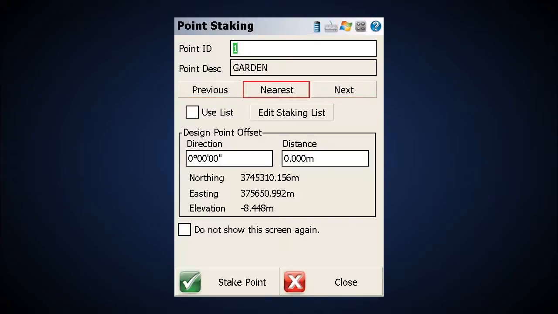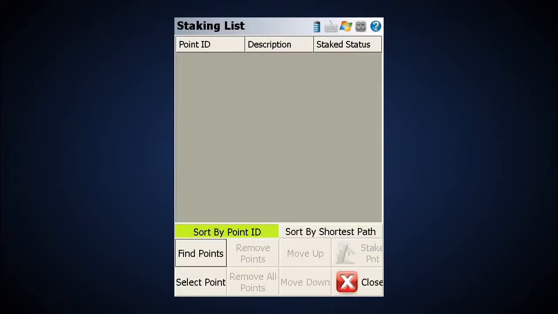If you choose the Nearest button, the closest point to your current location will automatically be selected for you to stake to. If there are points which you have already added to your staking list, you can select the Use List checkbox, and NavCom FieldGenius will limit the points you can stake to those which have been specified in your staking list. If you select Edit Staking List, you will be taken to the staking list, where you will see a list of points that have been added, indicating that they will be used for staking.